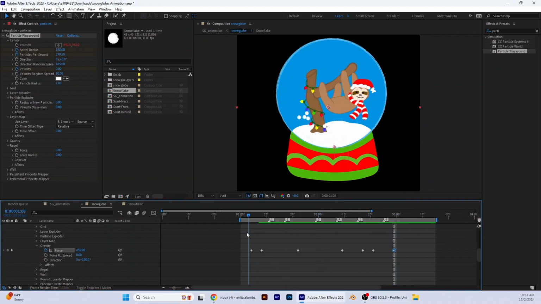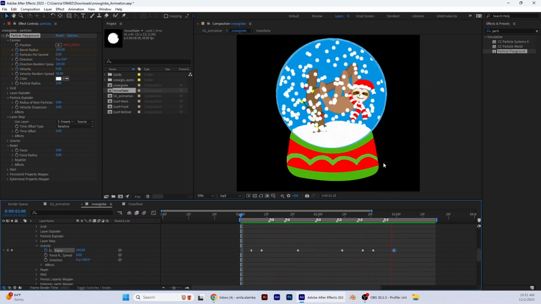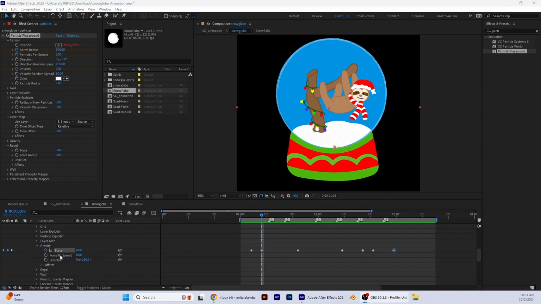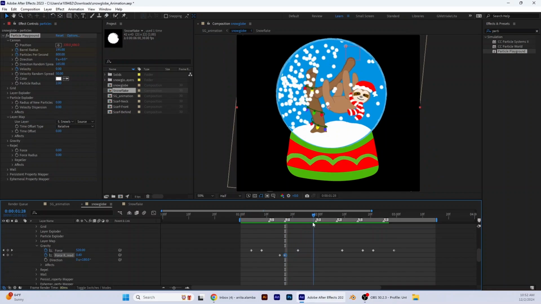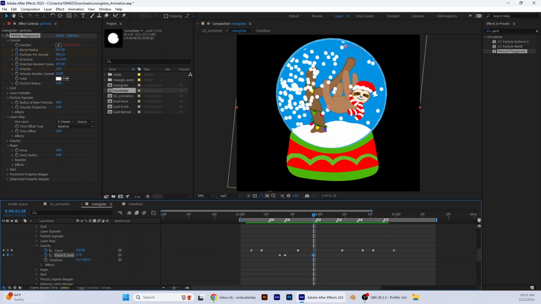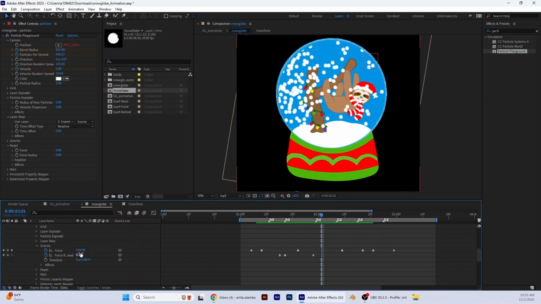So let's look at that. Okay, so now what we're going to do is mess with this force random spread here. So we're going to go to 115 and just set a keyframe here at 0. Then we're going to move to 117 and do 0.4. Then we're going to go to 128 and change it to 0.7. Now we'll go to 201 and set it back to 0.